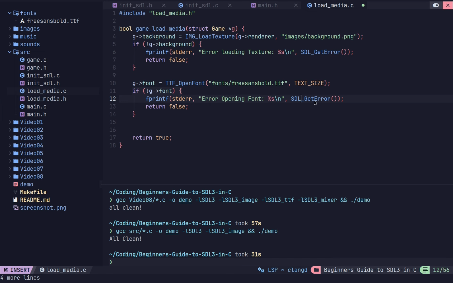And again, there is no TTF get error in SDL3. It is just SDL get error. So we're going to use that same error message we've already used before. So this is allocating memory on the heap for this font. So we do need to take care of cleaning it up.